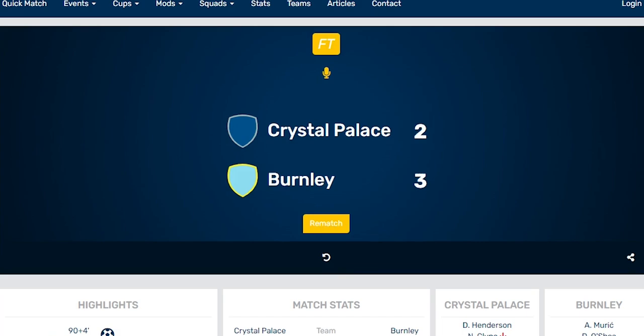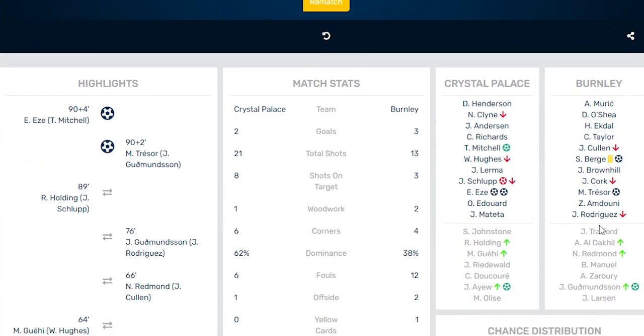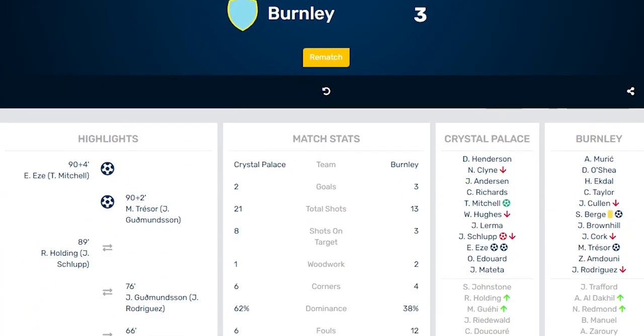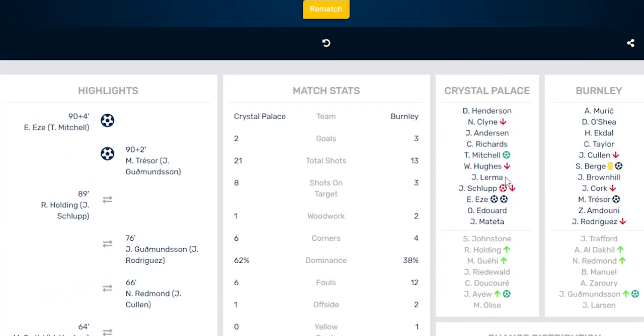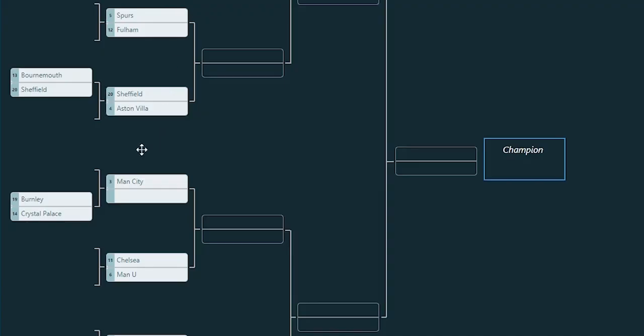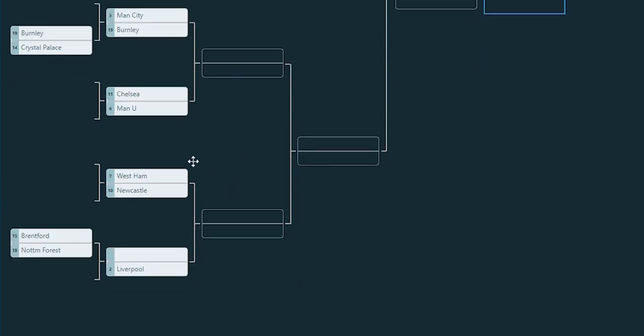Finally, a game that did not end in a draw. So Burnley got 3, Crystal Palace got 2. The goal scorers for Burnley were Trezor, Sanderberg, and... who was the third? I have no idea. Oh, an own goal by Jeffrey Schlupp. And Eberechi Eze got 2 of his own, but it was not enough. All of these have been upsets. We haven't had a favorite win yet. Will that change when we go to Brentford versus Nottingham Forest?